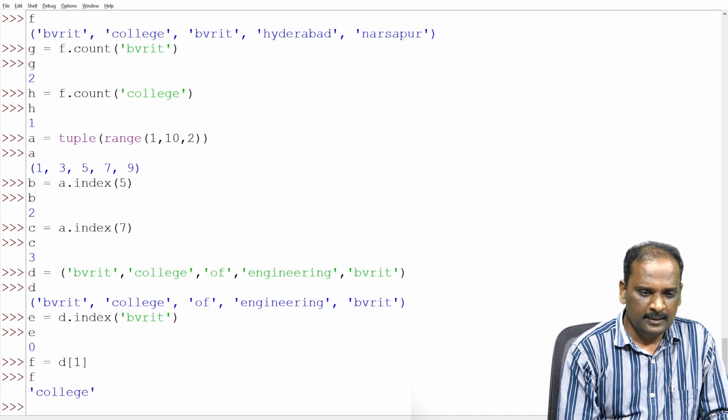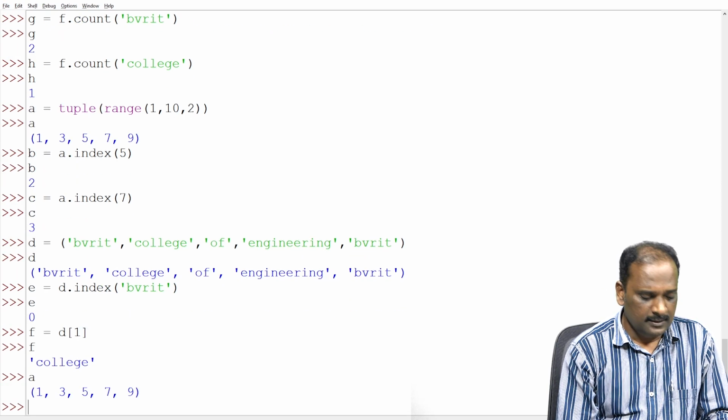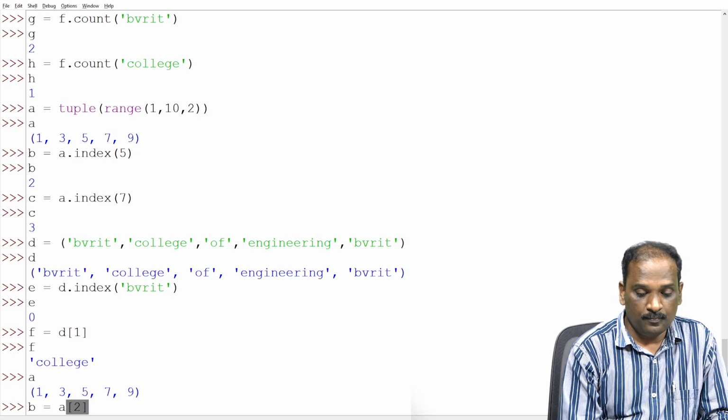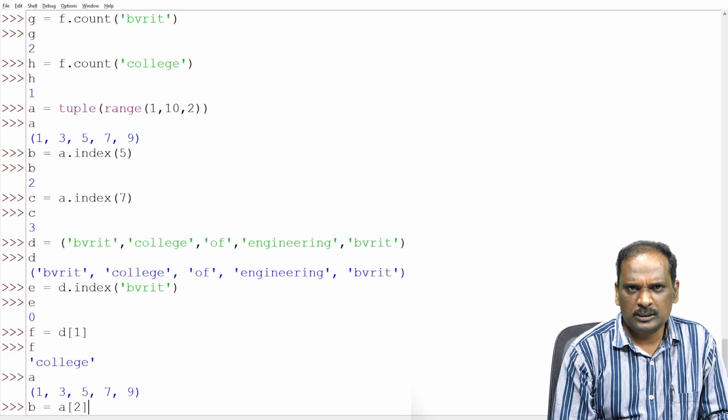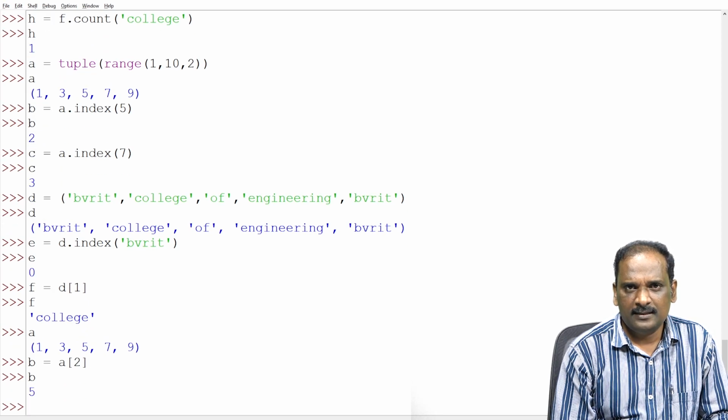Now for example, I will take the tuple A. Tuple A contains these values. Now I want to access an element. Say that B is equal to A of 2. Which is the element at index 2? The element at index 2 is 5. So if I display B, B will contain 5. This is how we access the element by specifying the index inside the square brackets.